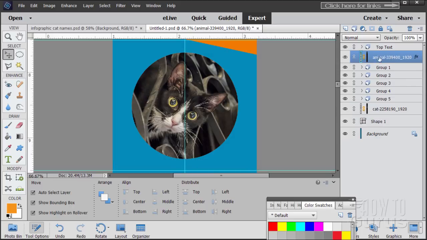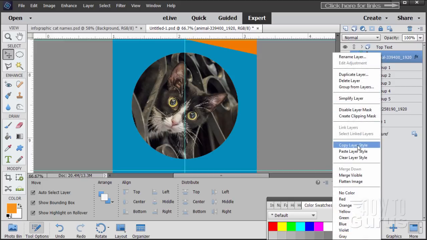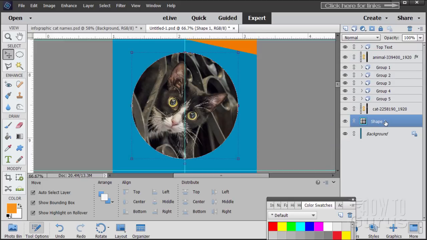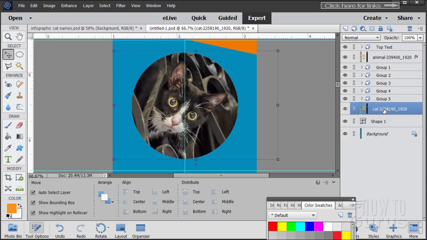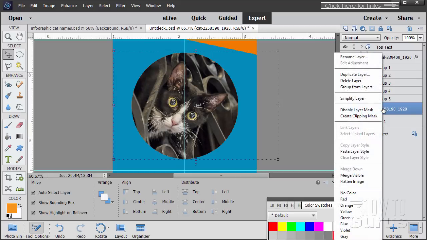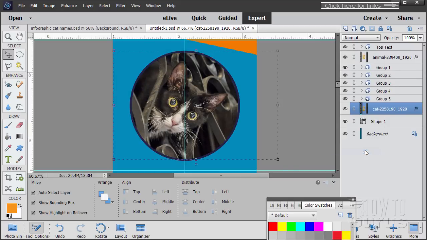Come back up here to this layer. This is the top cat. Right click, copy layer style. Come down to this cat layer here. Right click and paste layer style, and that puts in that stroke for us. So there we go. There's the next cat picture.